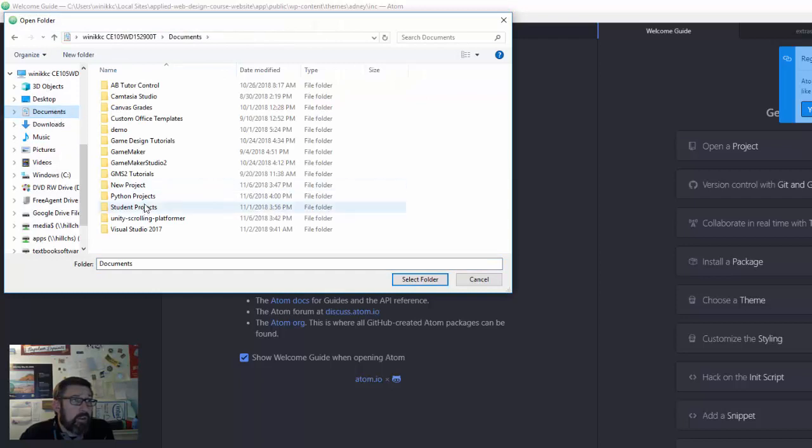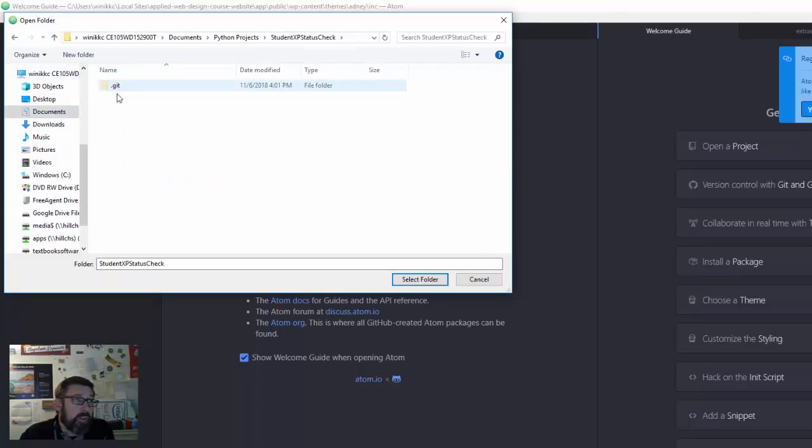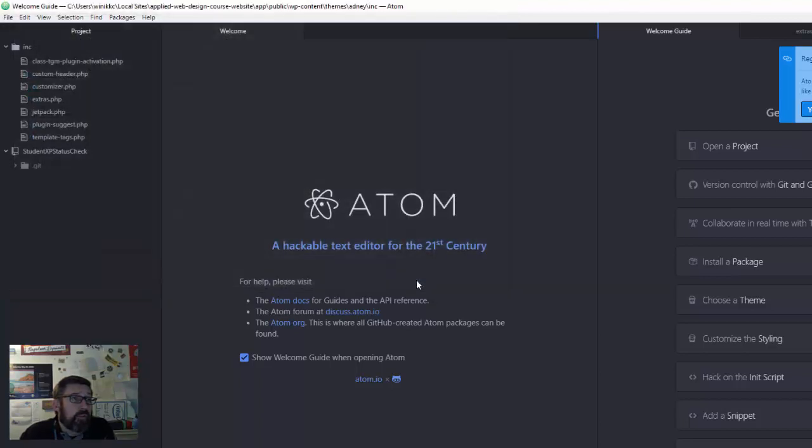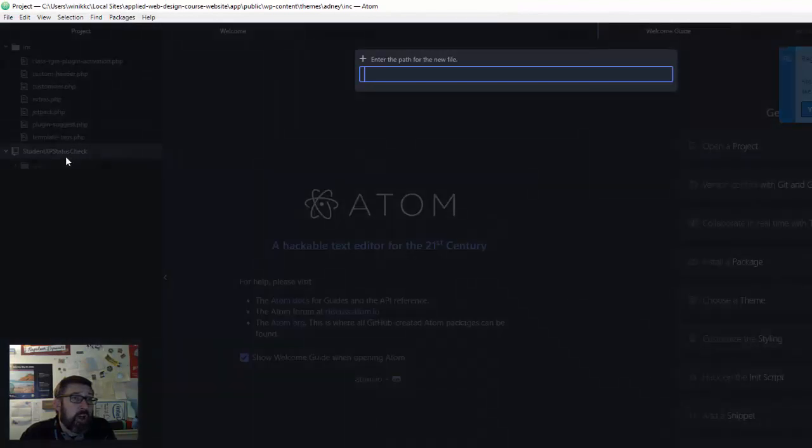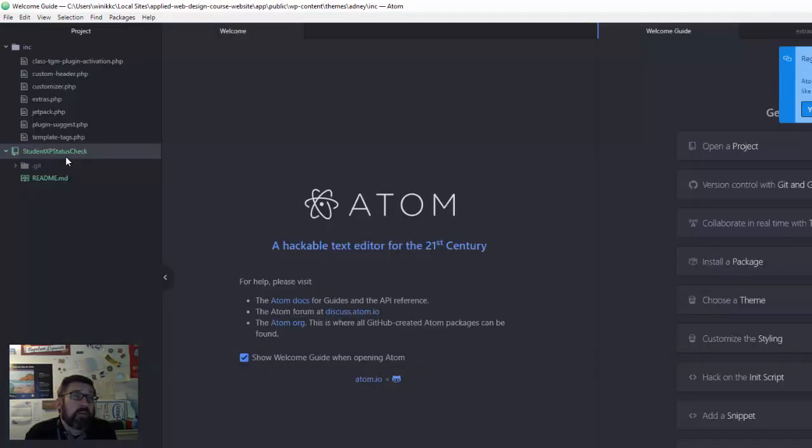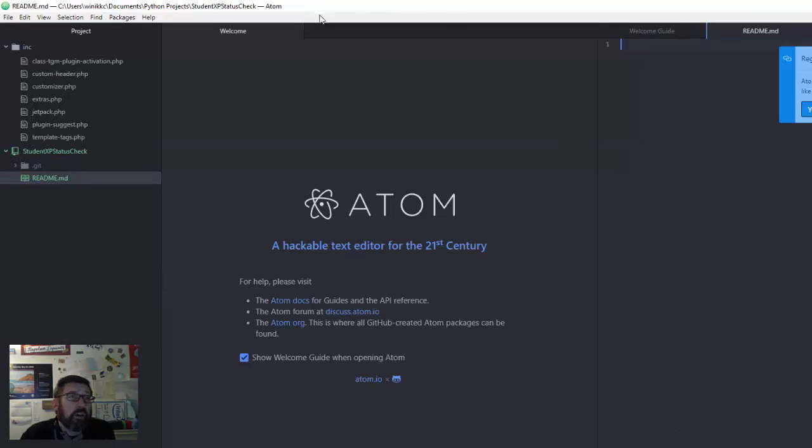I go to documents, I go to my Python projects, I go to this project here, and I'm going to type readme.md. Oh, wait, I need to select that folder. Hold on. One more time. Select folder. There we go. That's what I meant to do. Now I'm going to add a new file, and that's going to be the README. Save my file. Here it is.